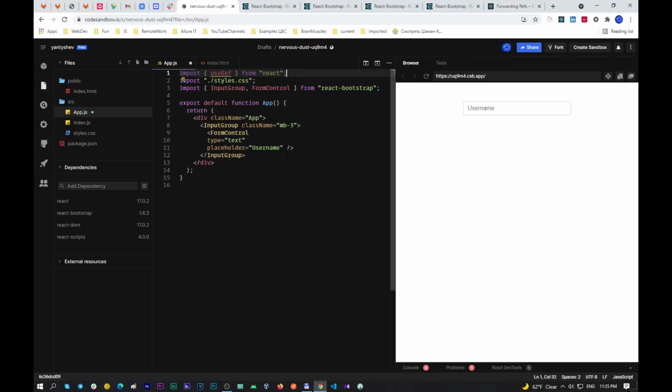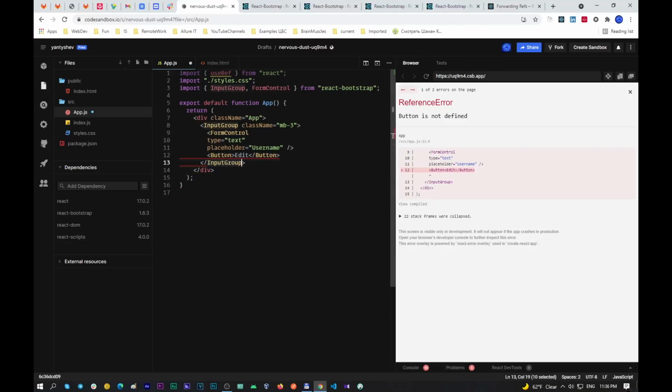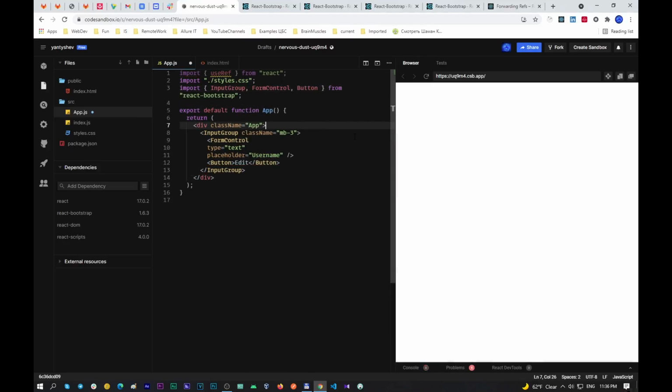So, and I need a button in here. And the button will be an edit button. And I need to import it from react-bootstrap. So that's good, we have our input and edit button. And I want to change the placeholder to phone number.